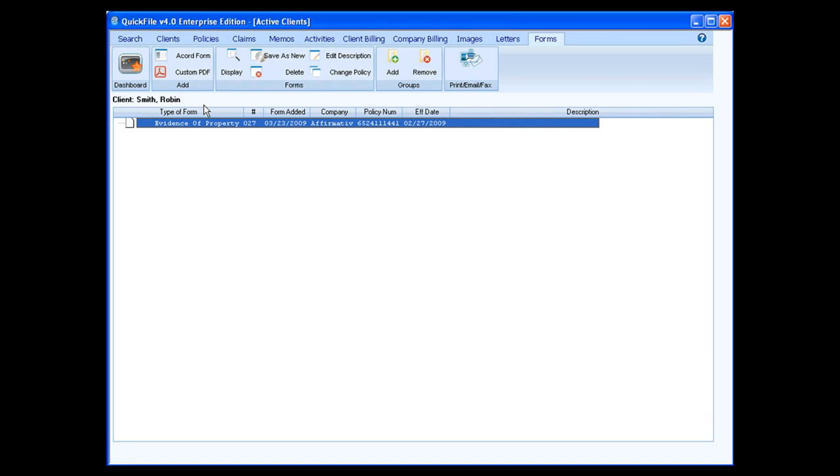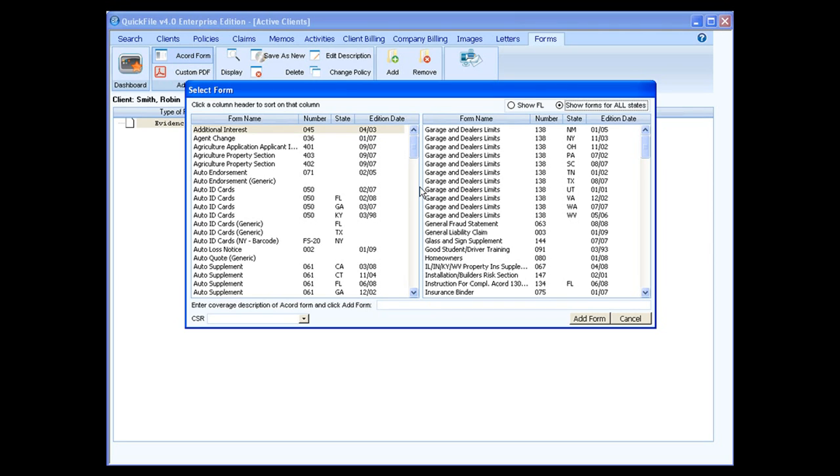Now, up here at the top, what can we do in here? Add ACORD Form. This is my Add area. So if I click on Add ACORD Form, it's going to pop up a list of my ACORD forms. We can sort this by the state we're in, or we can sort the forms by all states. You can sort these by the top of their headers, like form name.